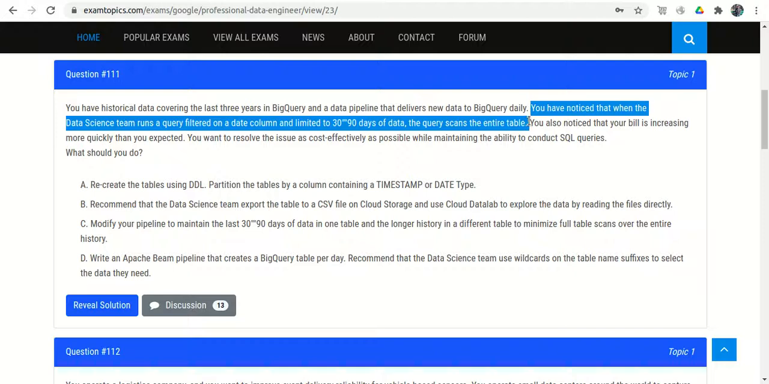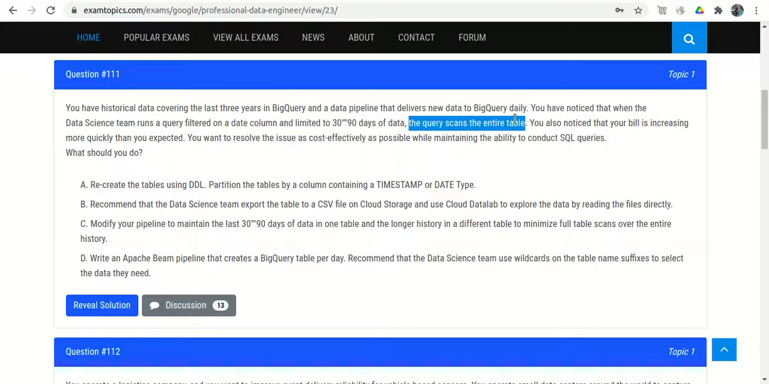Okay, so if you reread this line, their data science team, when they run the query using a where clause and filter on the date column, their query is scanning the entire table. So by reading this line, we get an idea: if their query is scanning the entire table, it means their table is not a partitioned table, right? You have noticed that your bill is increasing more quickly than you expected. Definitely the bill will increase. You want to resolve the issue as cost effectively as possible. Okay, it should be a cost effective solution while maintaining the ability to conduct SQL queries. What should you do?